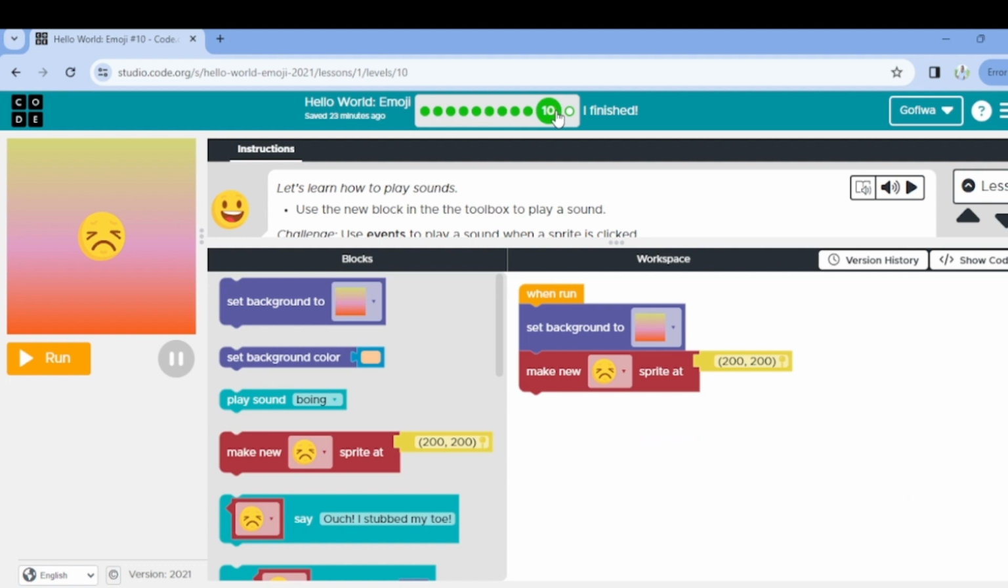So now it says, let's learn how to play sounds. Use the block in the toolbox to play sounds. Challenge: use events to play sounds when the sprite is clicked. So, okay, let's say when it's clicked, it should say a certain thing. Okay, let's say it should say ouch.